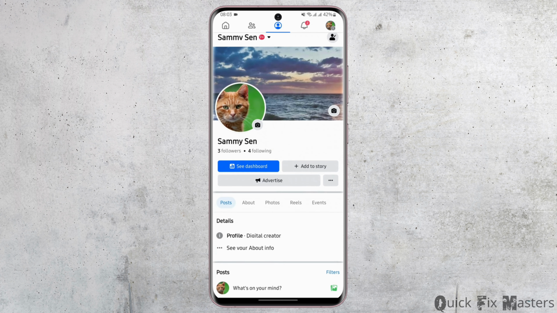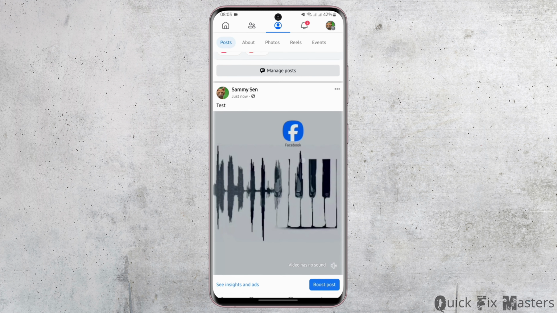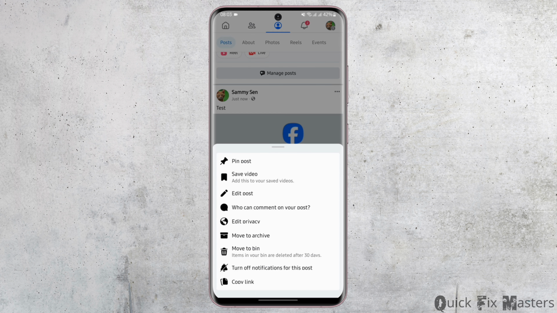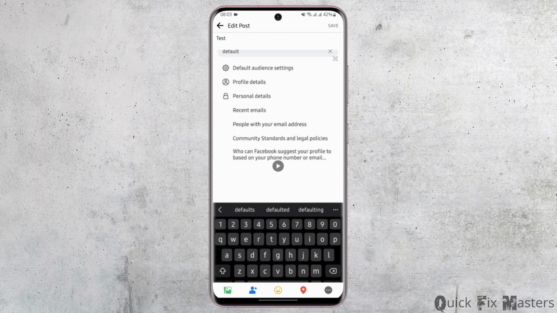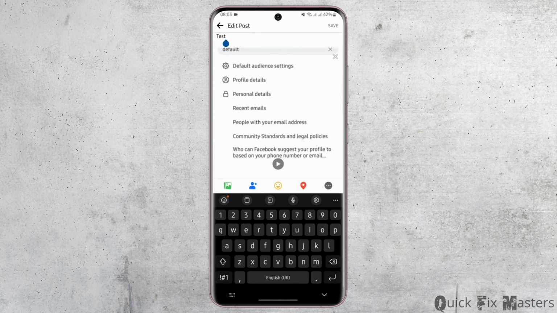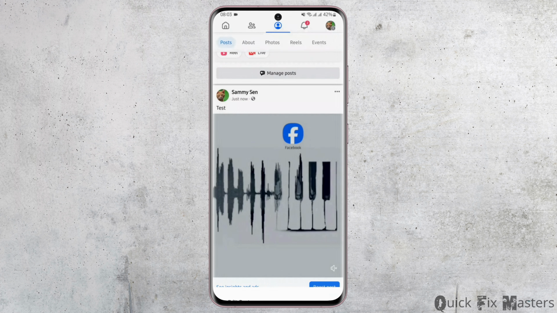Now let's go ahead and edit the Reel that we just posted. This is the Reel that I posted. Now tap on the three dot icon in order to edit this Reel. Tap on edit post. And all you can do under editing is just edit the caption that you added. That is the only thing you can edit inside your Reel.